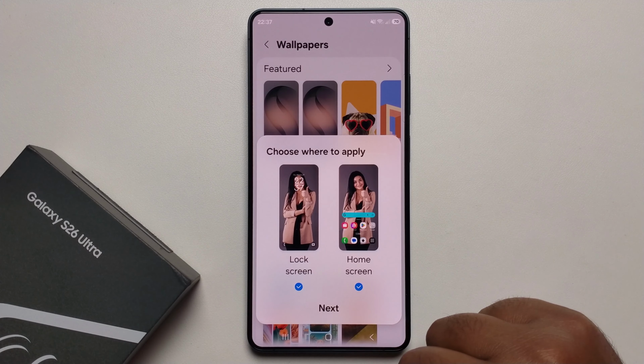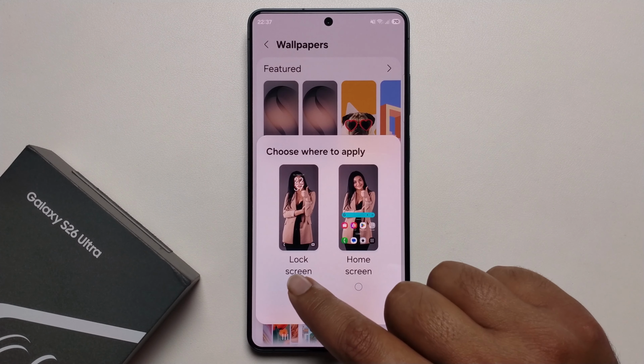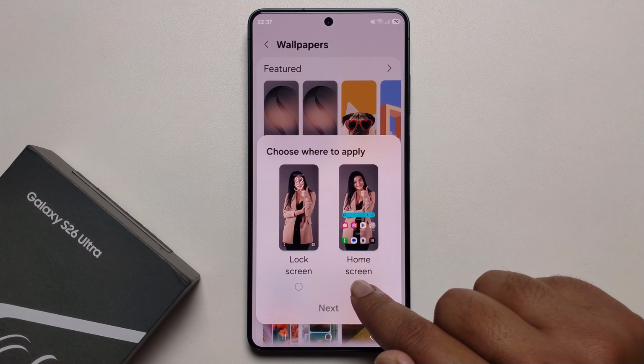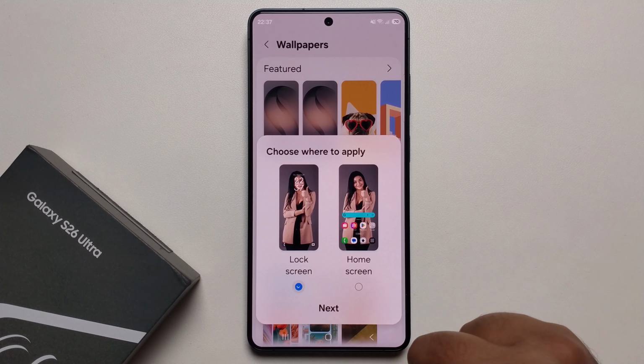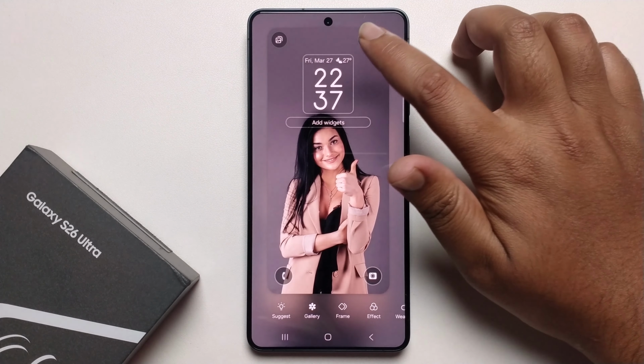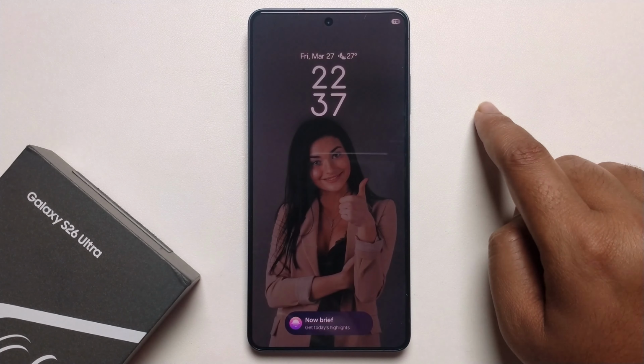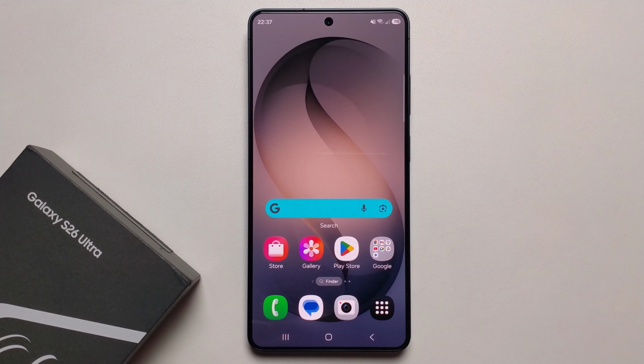So if you want to set this image lock screen and home screen, make sure to select the two option, or if you want to set only home screen, just select to home screen, or if you want to select only lock screen, just select to lock screen and just set this image only lock screen, press on next, showing it to lock screen option. Done, and my lock screen wallpaper and home screen wallpaper are different.